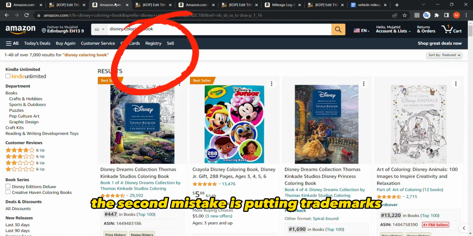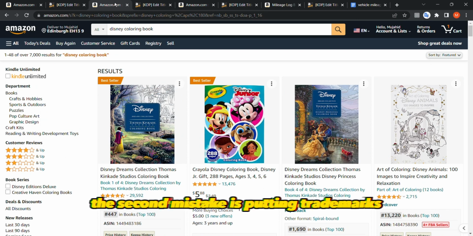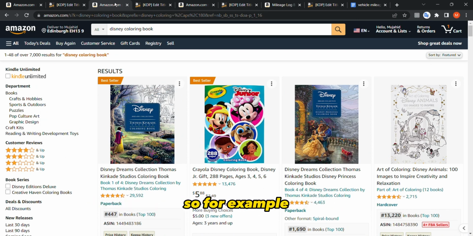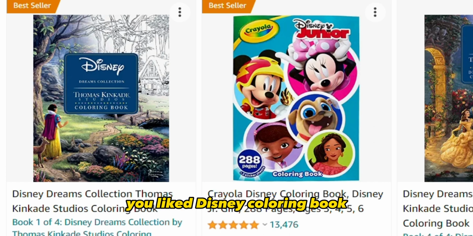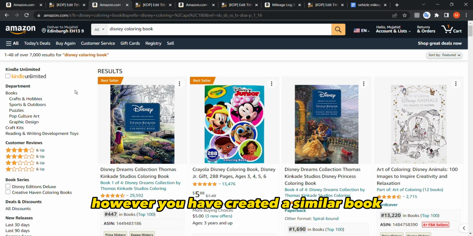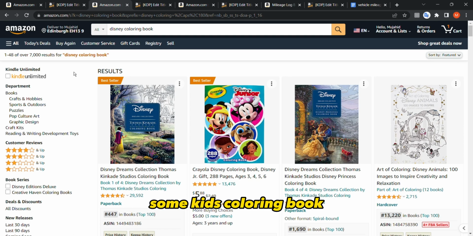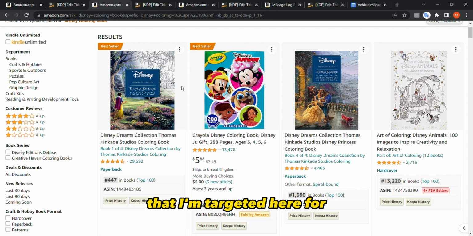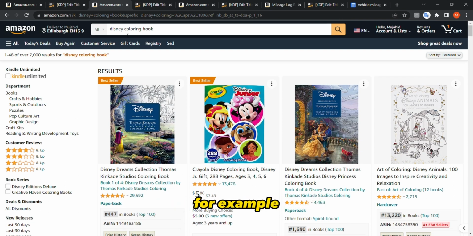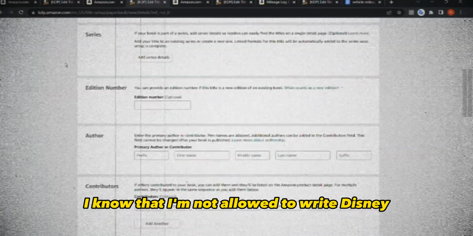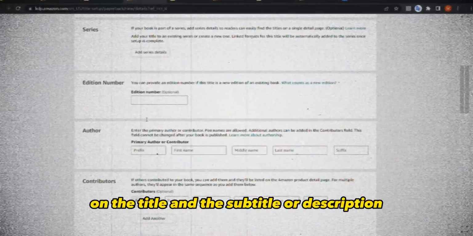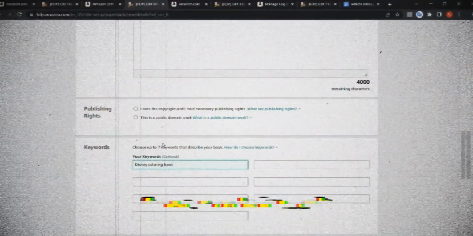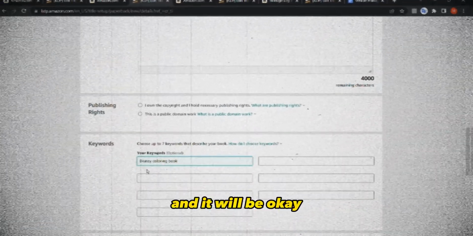The second mistake is putting trademark keywords in your keywords boxes. So for example, you liked Disney coloring book. This is maybe a really good niche. However, it has a trademark, so you can't have a book in this niche. However, you have created a similar book, for example, some kids coloring book, and you said it's the same targeted audience that I'm targeting for the Disney coloring book. And you said, I know that I'm not allowed to write Disney in the title and the subtitle or description. However, on the keywords, no one will see it. So I can write it and it will be okay.